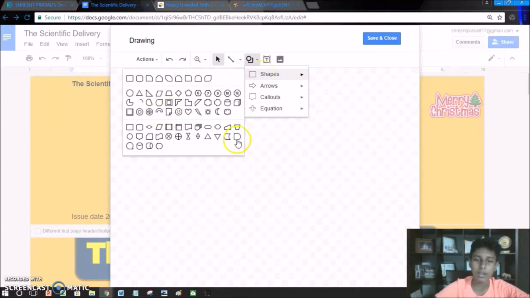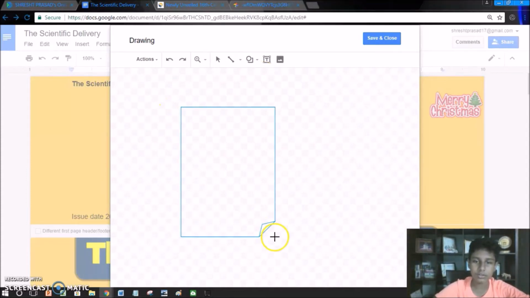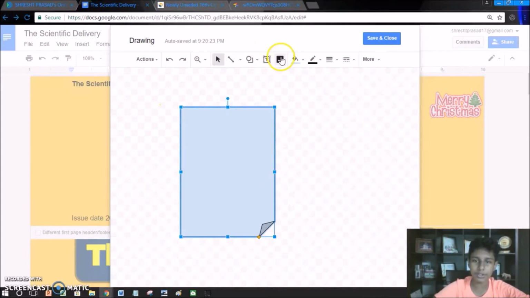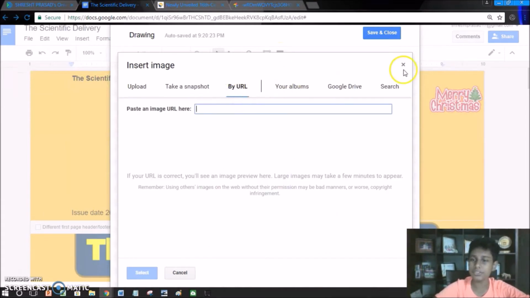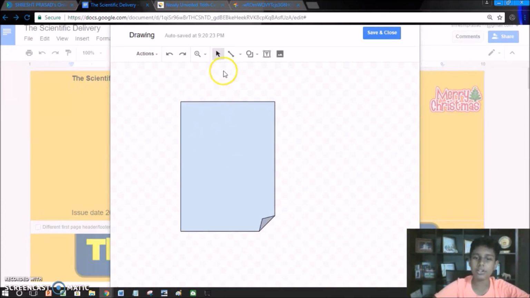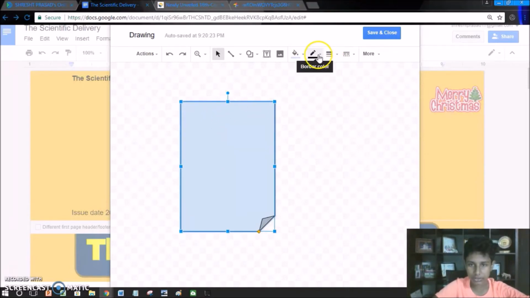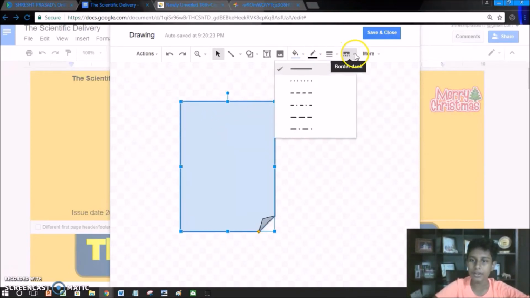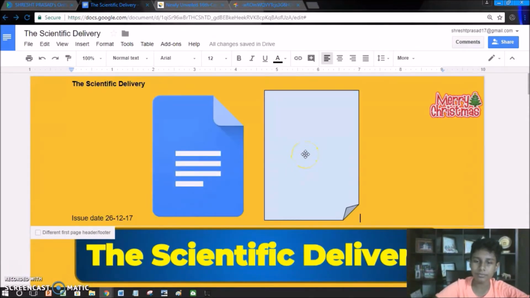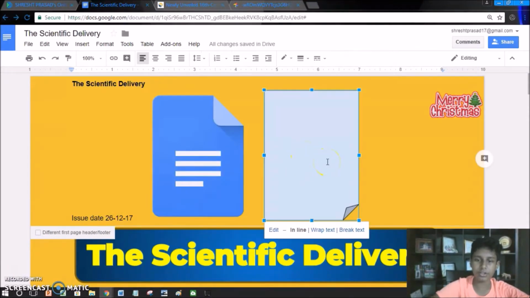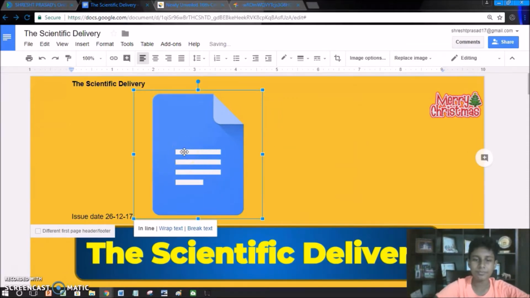So as the Albert Einstein article was there, I've used the folded corner shape, and after drawing it here, there is the image button here also, and again by URL I've inserted the Albert Einstein photo and accordingly pasted it here, giving both of them a border. So you can give a border by just clicking this border color, the border weight, and if you want to change the type of border, and we click save and close, it will be inserted. So I don't want this here now, neither the Google Docs picture.